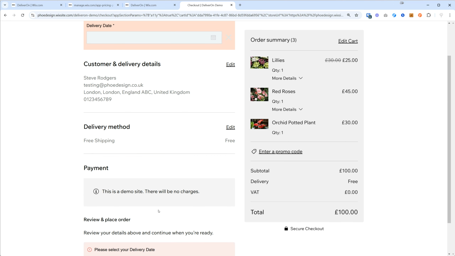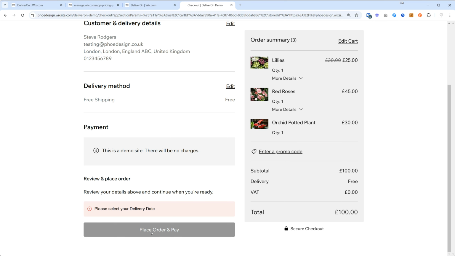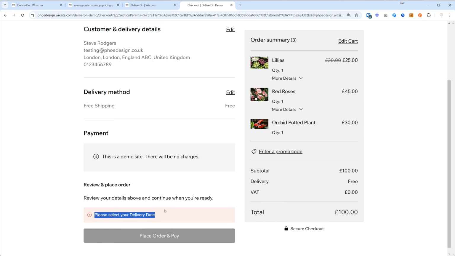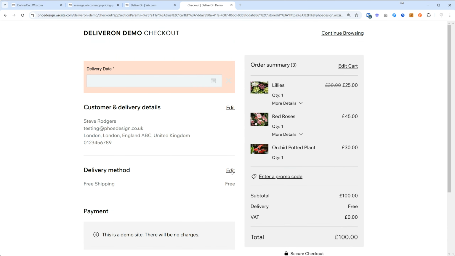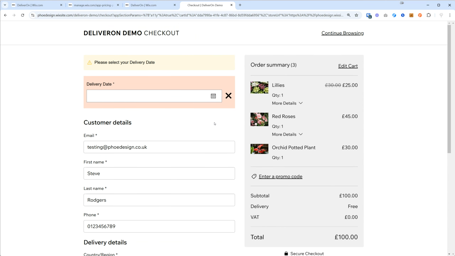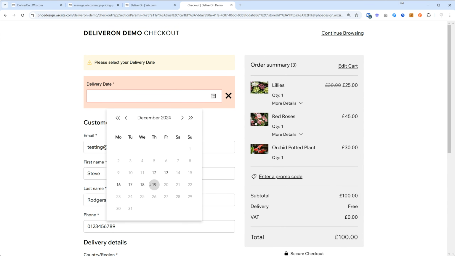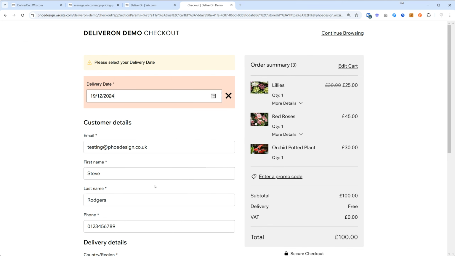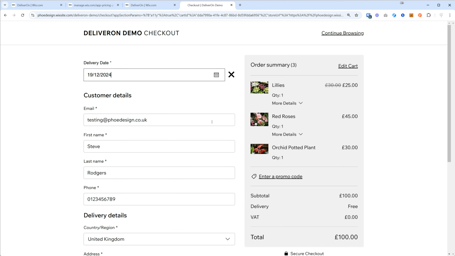this process and onto free shipping, I can see that my place order and pay is actually disabled because we have an integration with the Wix checkout, which has this validation and checkout behavior, and it's displaying the warning of please select your delivery date. So I could go back a step and edit it, and I can select my delivery date. And again, this is showing all the logic that I put in with my January dates blocked out there, as well as my allowable dates in the future. So I could select, say, the 19th here, for instance.